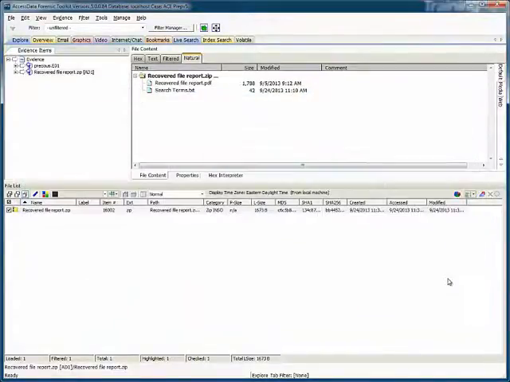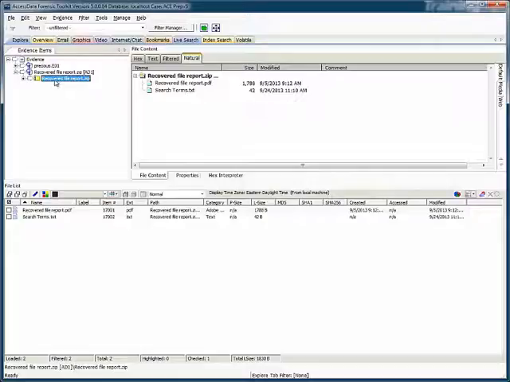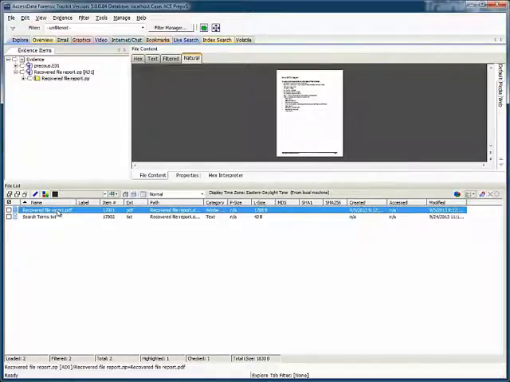My processing is now finished, and now notice that in the tree this is expandable, and when I click on my recovered file report zip file, now I have the individual files. I can see the contents of those files. I can view those.